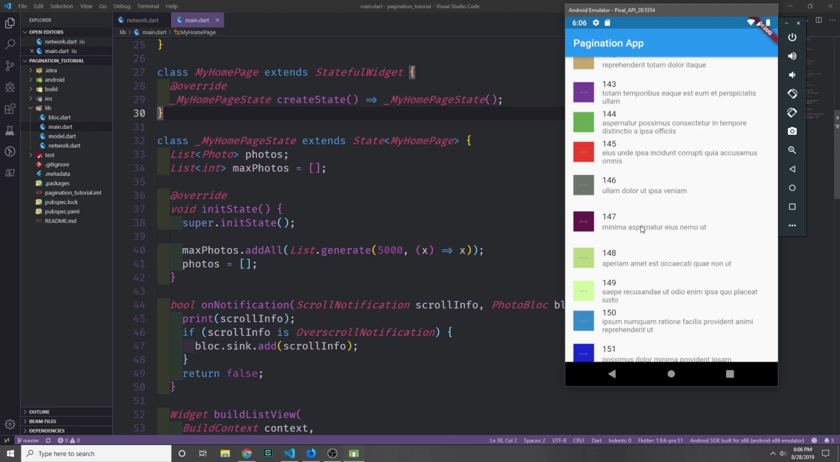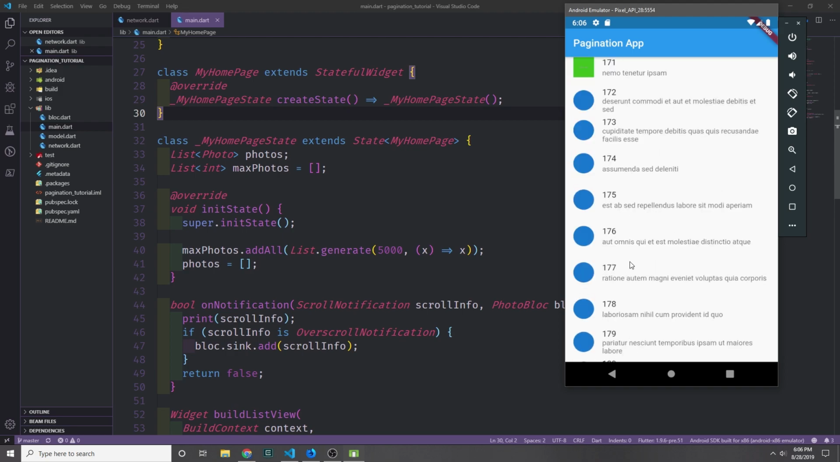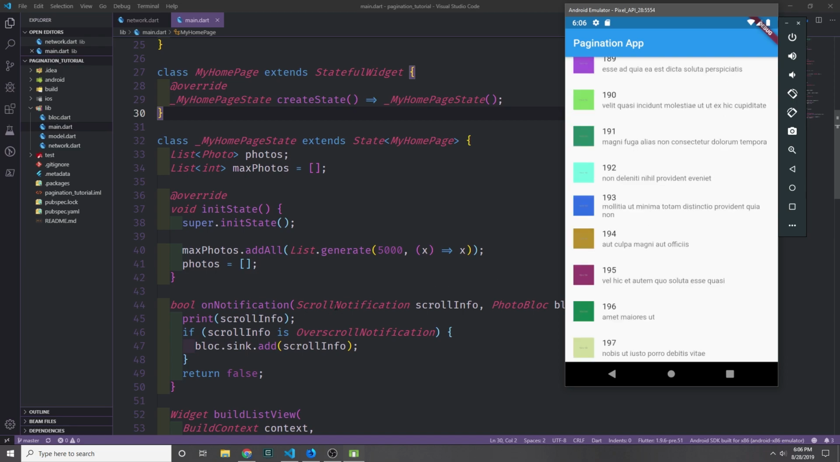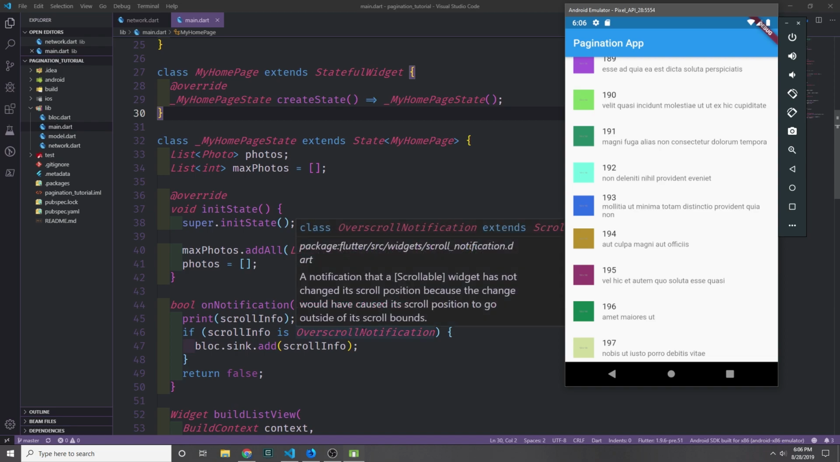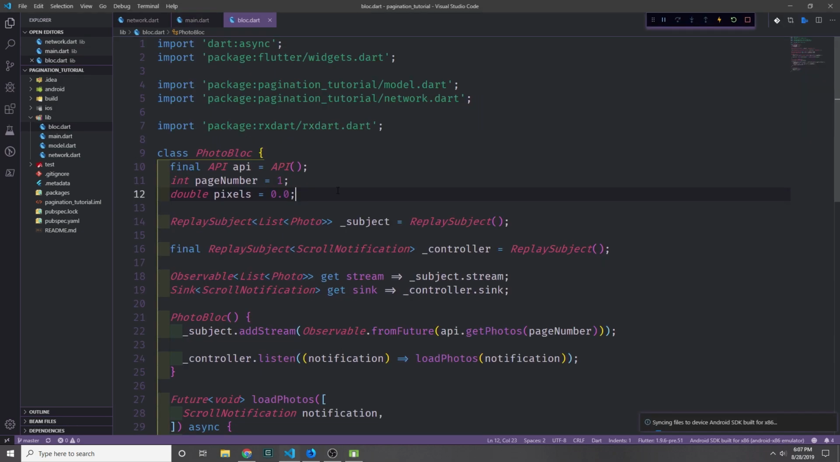Now there is one minor flaw with the way that we're doing this. The problem here is that when we scroll through and we hit the edge of one of our pages, the user can actually issue more than one scroll notification of type overscroll if the API takes too long to load the page. We can fix this by adding a little logic to our block.